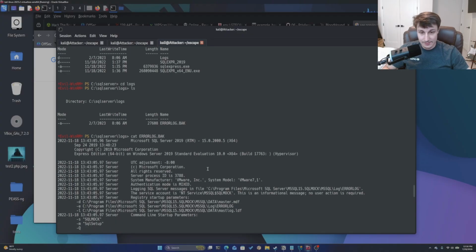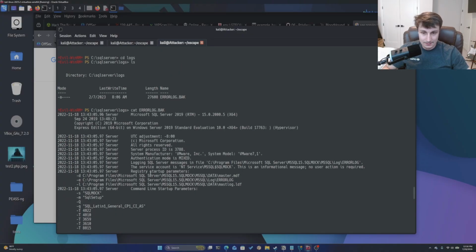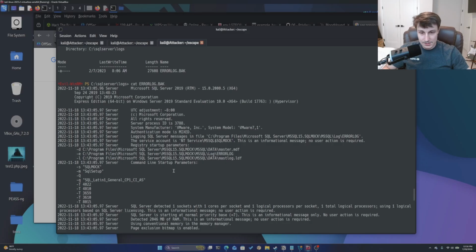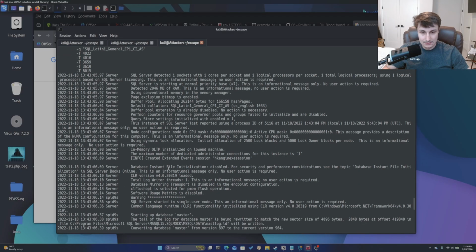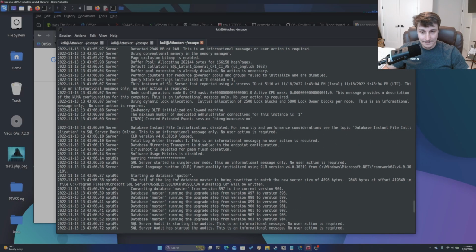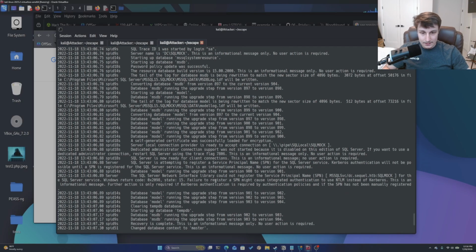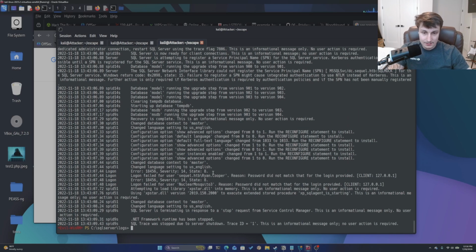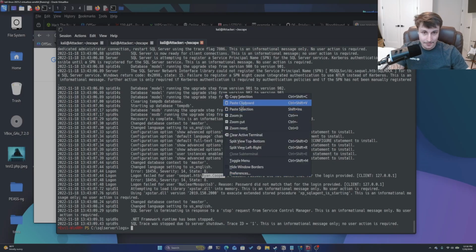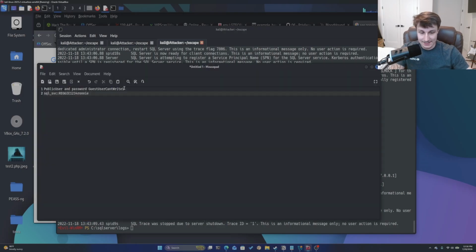It's telling us a little bit about the machine. Registry. Starting up the database for master. These are just general logs right here. But if we come right here, we have this Ryan.Cooper. And we also have this right here, which could be a password. So what we're going to do is we're going to go ahead and save that.